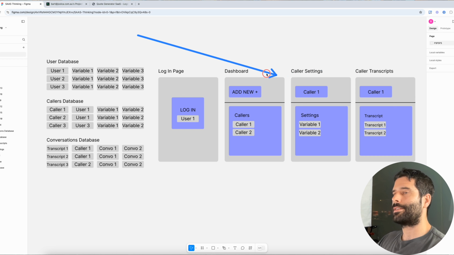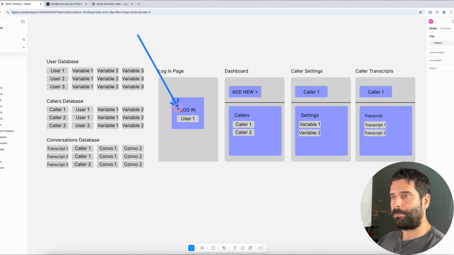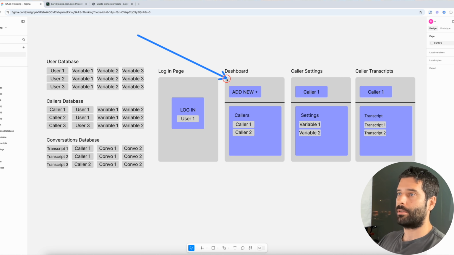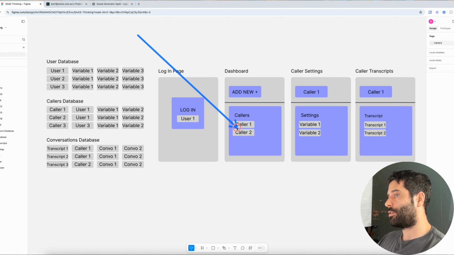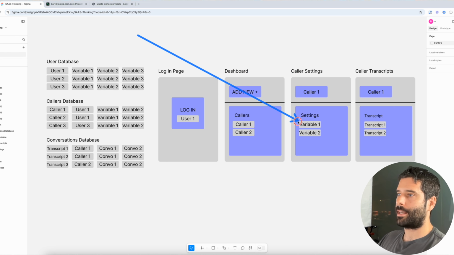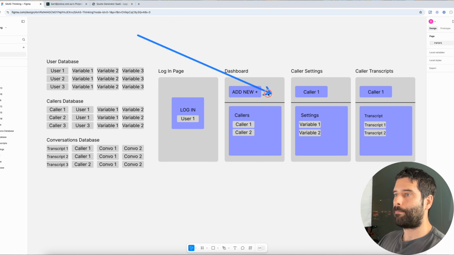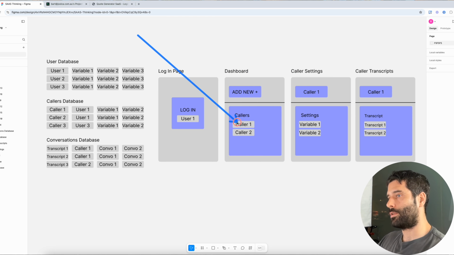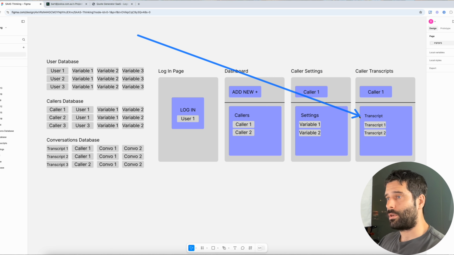Imagine that this is an AI caller, like Vapi. You log into Vapi, you have your username and your email, then you have a dashboard where you can see all of your AI callers that you've made, and you can add a new caller as well. If you click add a new caller, it'll take you to a settings page, where you can set variables like prompt, temperature, whatever else. And if you click into the caller itself, it might take you to a transcripts page where you can view all the transcripts, so all the conversations that have been had.